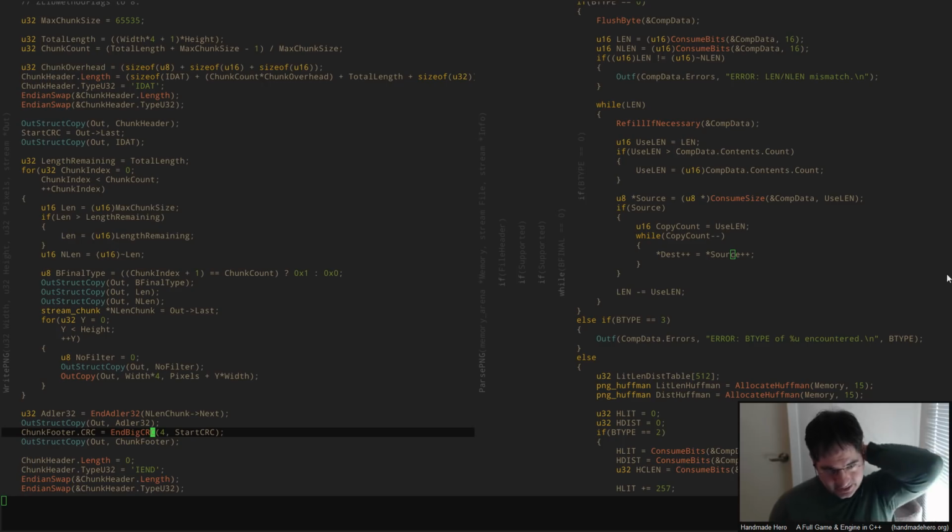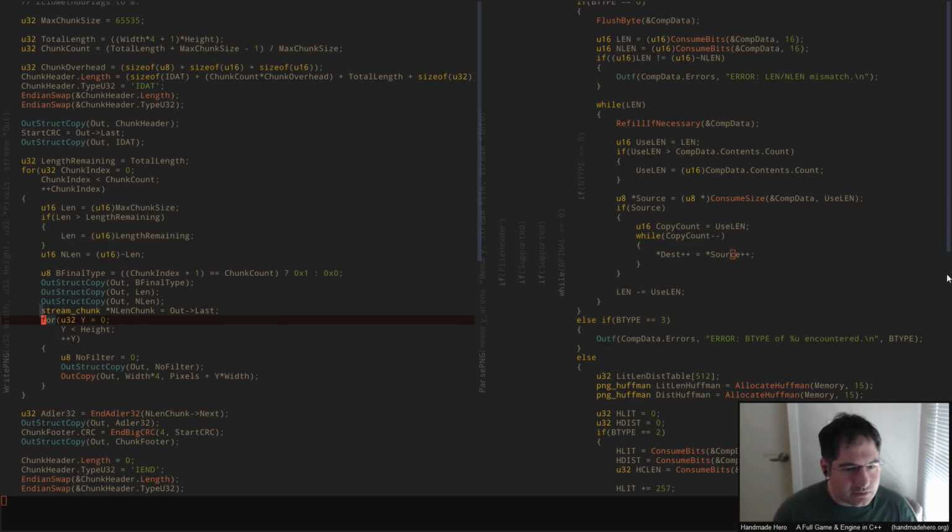All right, so at that point, I think, what is this? Wait a second. Why is our Adler 32 checksum at the end of the NLEN? Is that right? That has to be wrong, doesn't it? Is the Adler 32 checksum on every single one of these? For some reason, I thought the Adler 32 checksum was only at the end.